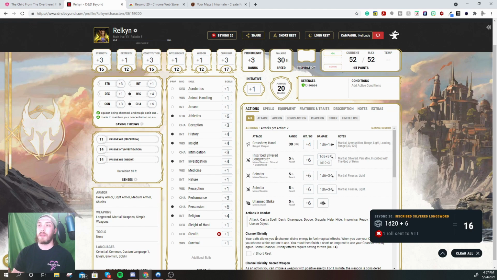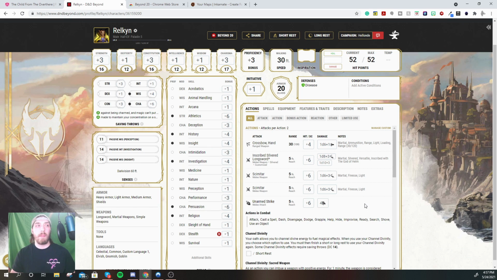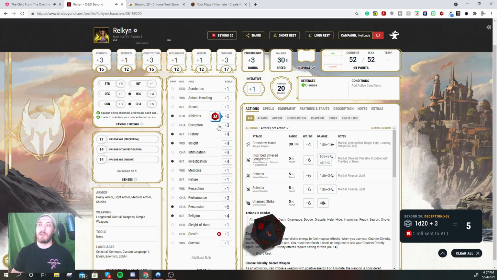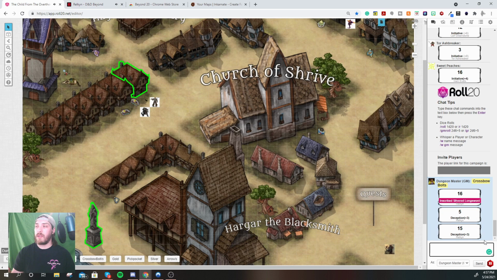If you want them to roll, they walk into a tavern, they lie about who they are to try to get a discount on a room. I don't know. Roll deception. You just go over here, click your little die, and you can see when you hover over it, it comes up with a little icon, and that's what you're going to want to click. Rolls your die. Go back over to Roll20, and it's set up perfectly.